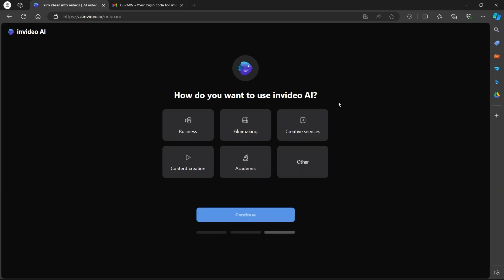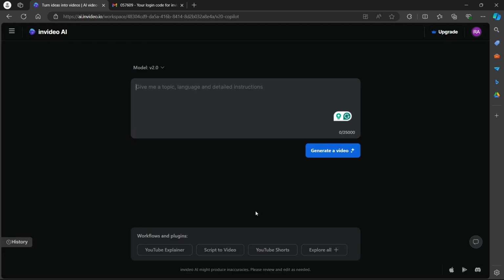Now tell how do you want to use InVideo AI. So I'm going to choose content creation and click on continue. If you want to use InVideo in other ways, you'll have to just click on that option and click on continue. When you click on continue, you'll be prompted to this InVideo AI page. Here, you'll have to simply type in your prompt and click on generate a video. After that, InVideo AI will quickly generate a video for you.